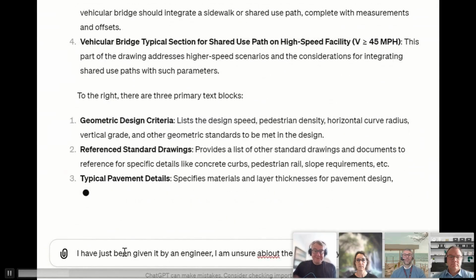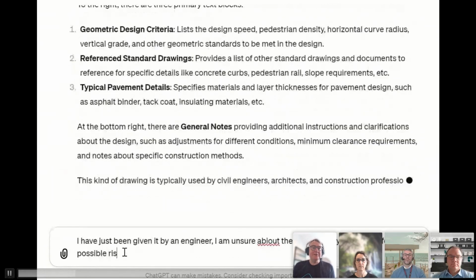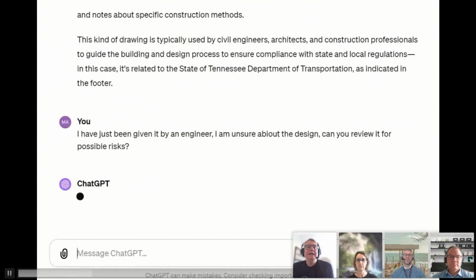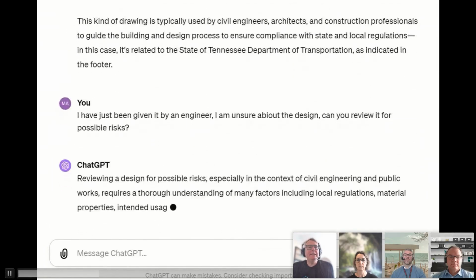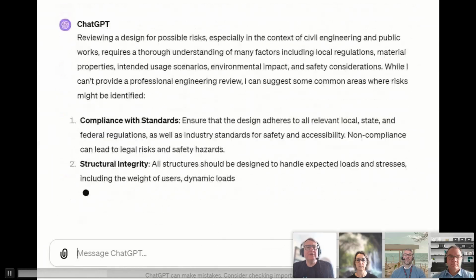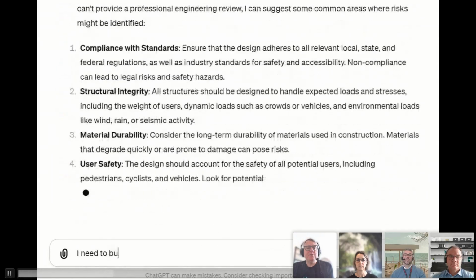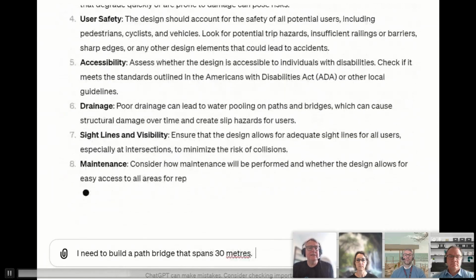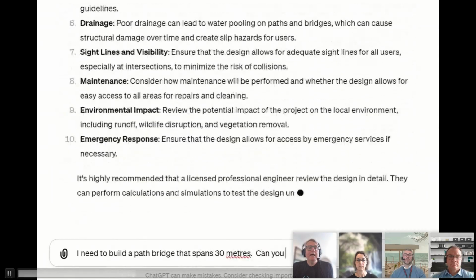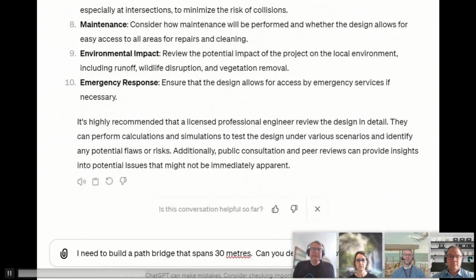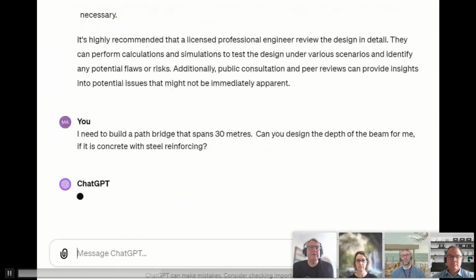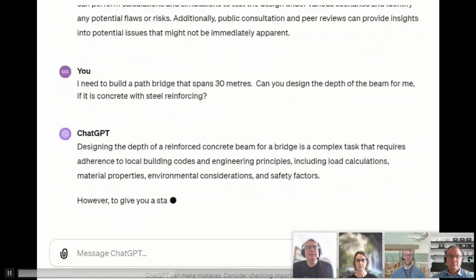So to me, this is gold. You know, we've been wanting to do this with drawings for 30 years. Imagine you just throw in all your drawings, it will describe all of them. But actually, GPT is really good at reviewing. So I said, can you review this for me? You can see this is pretty general stuff. I could dive into each of these things, but it's got that ability to review. I'm saying, I want to cross 30 meters. Seems a pretty decent span for me. Can you design the depth of the beam for me?